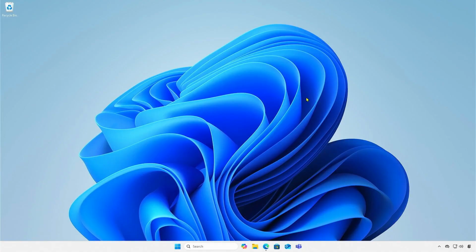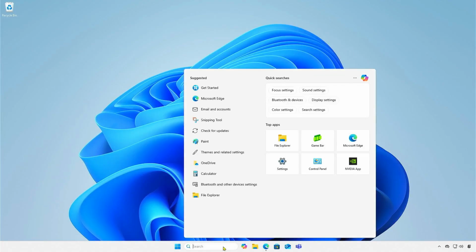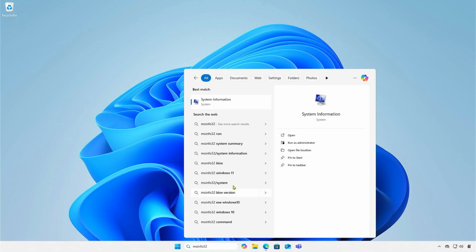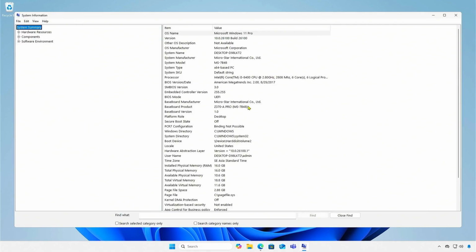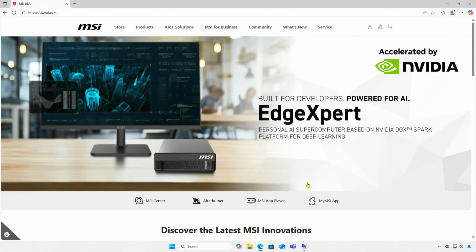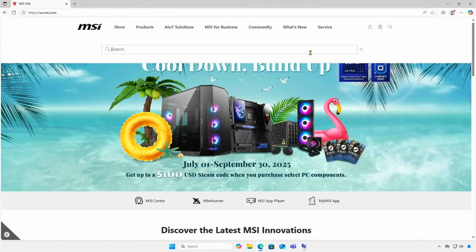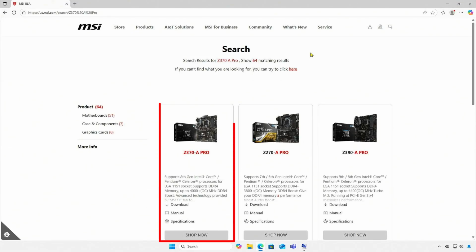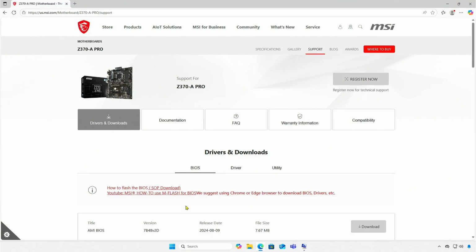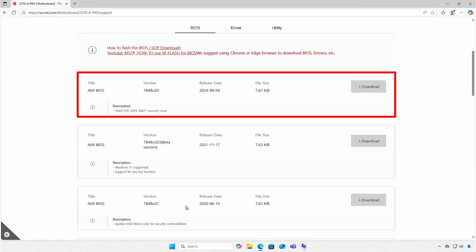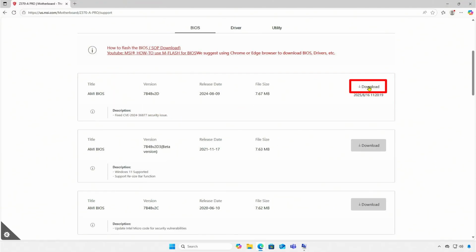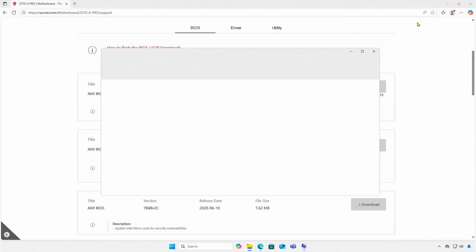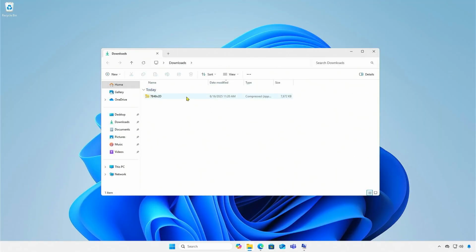To update the BIOS from a USB device, first, determine the motherboard model. Next, visit MSI's homepage and search for your motherboard. Download the latest BIOS update file. Extract the downloaded file.